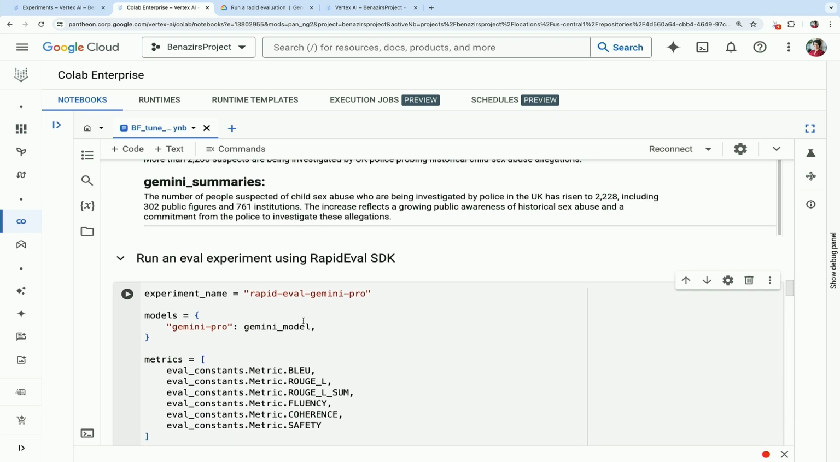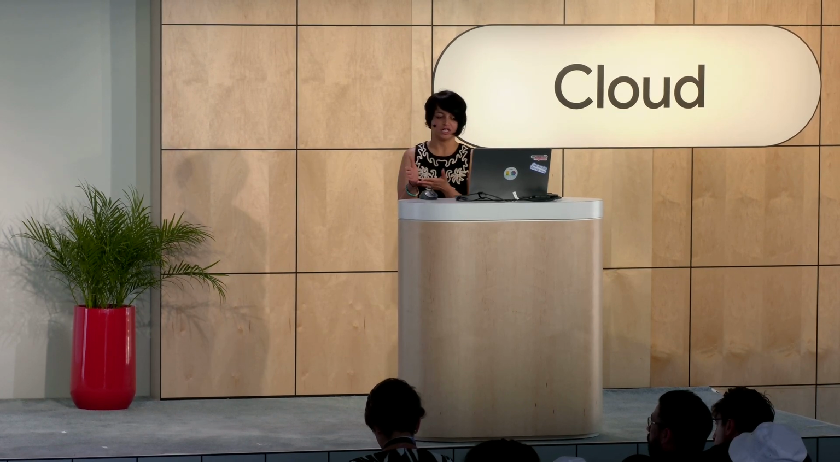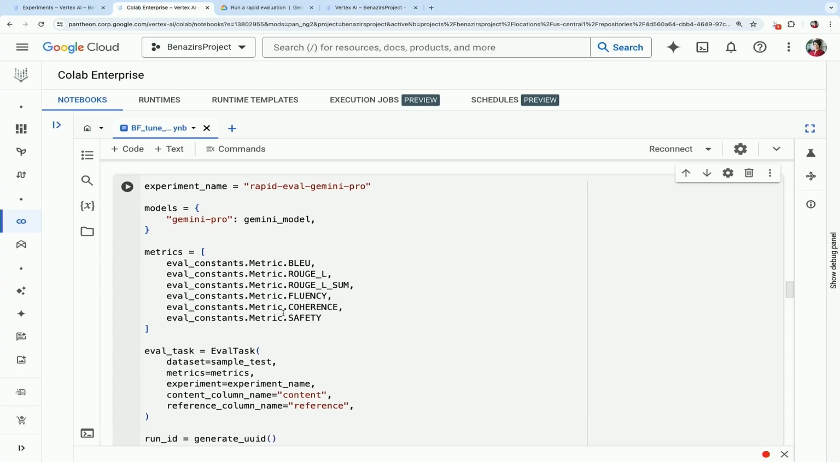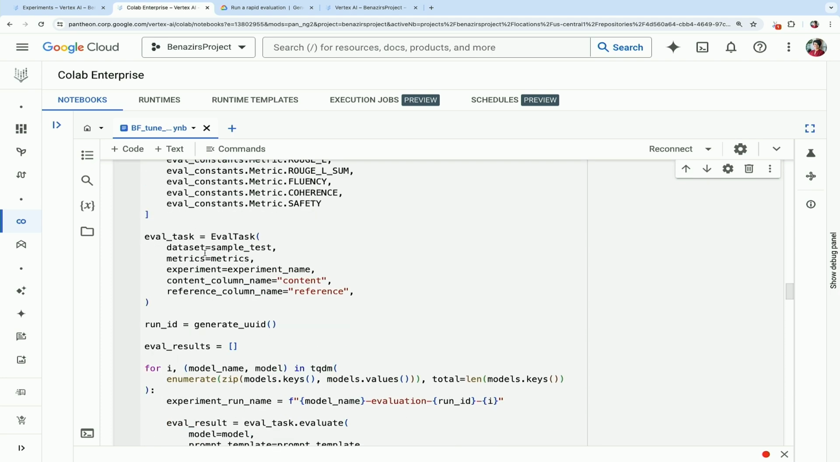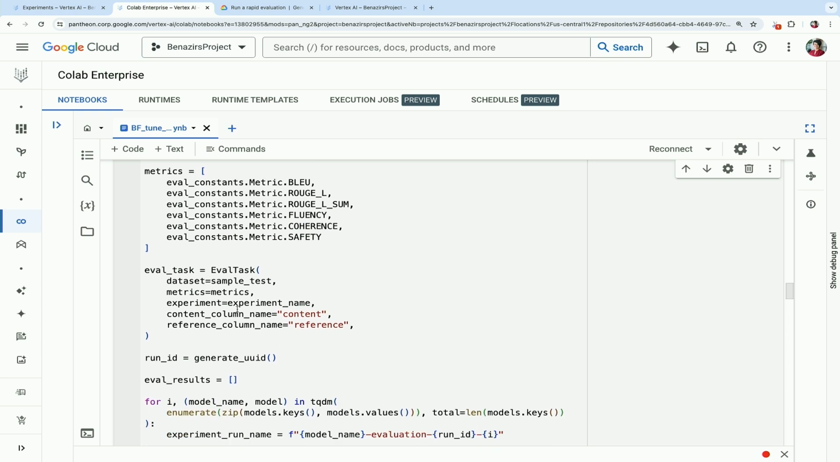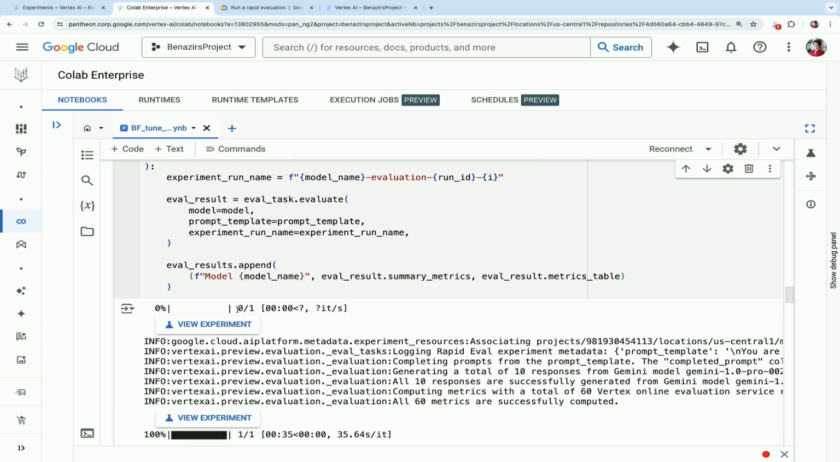Let's now run an evaluation experiment. Currently we have decided on the model, the prompt template, and the configuration. Let's evaluate this combination. Similar to what I had shown on the screen, I have an experiment name, I have the model, I decide which metrics I want to evaluate against, and then I create this evaluation task and I run it.